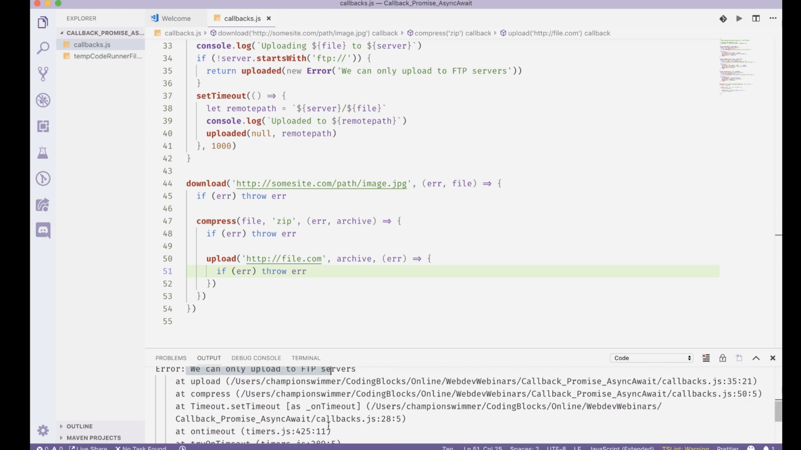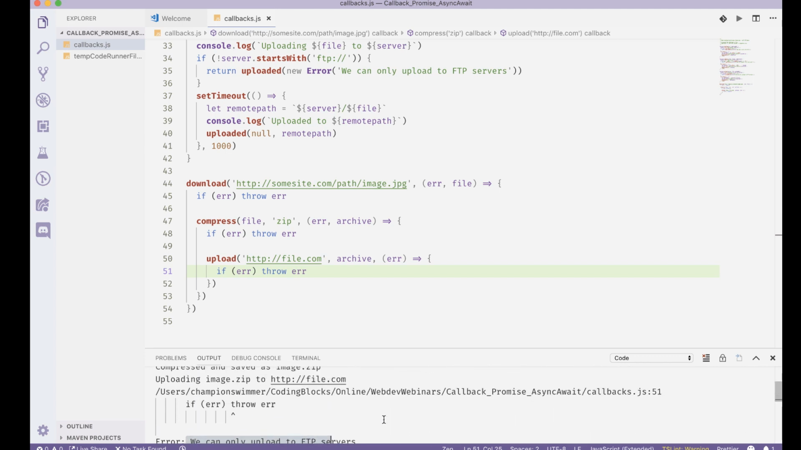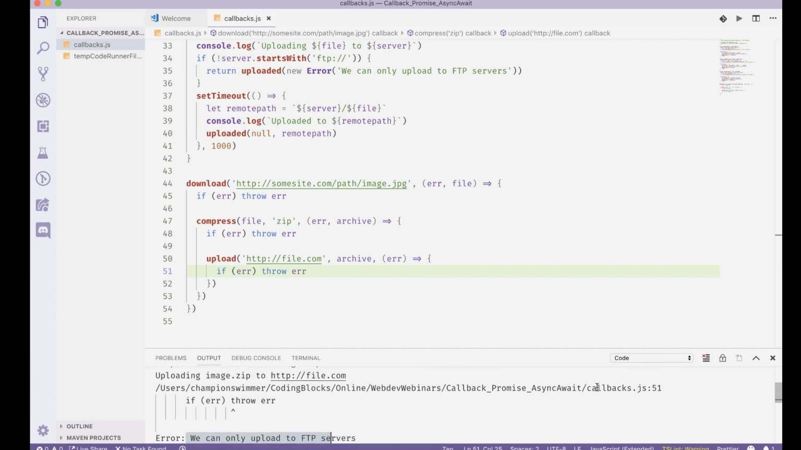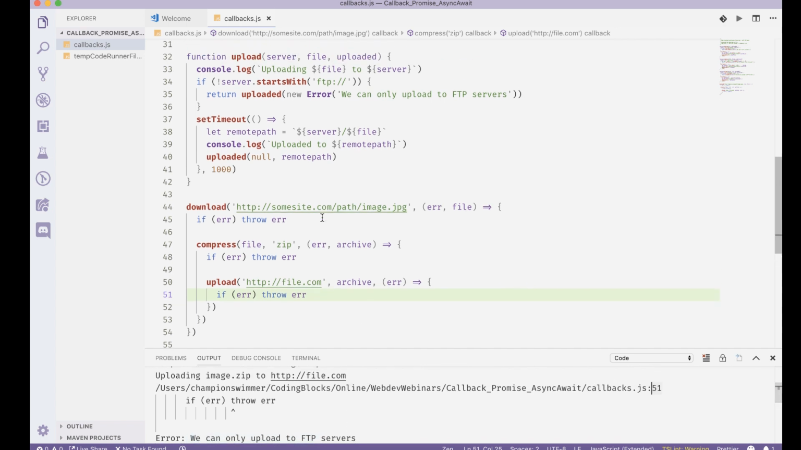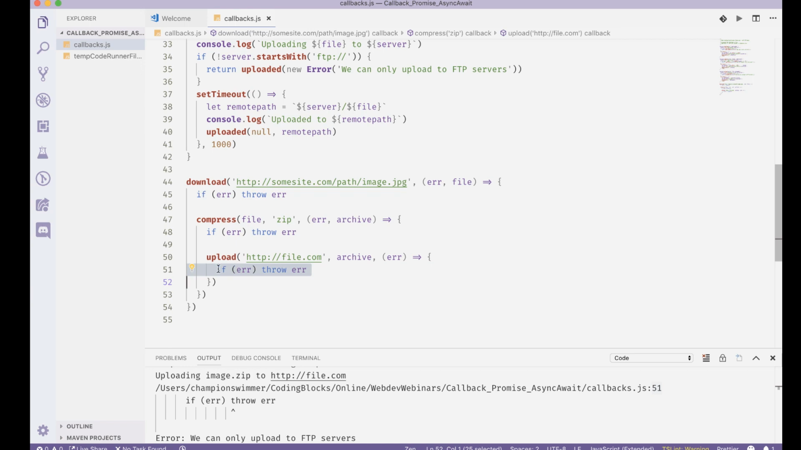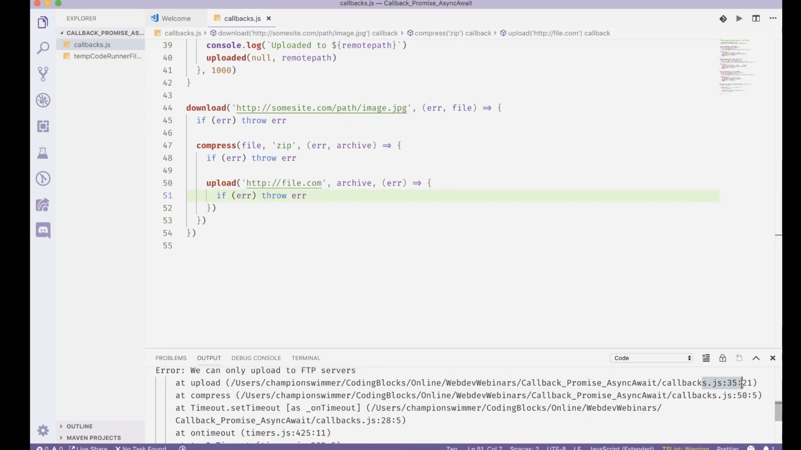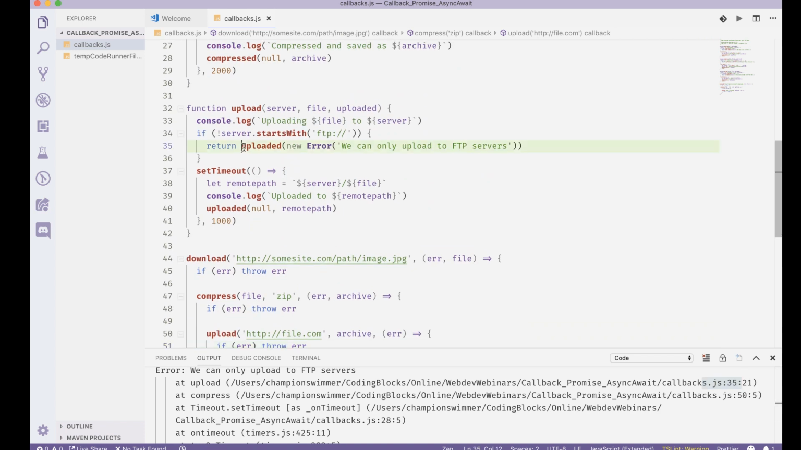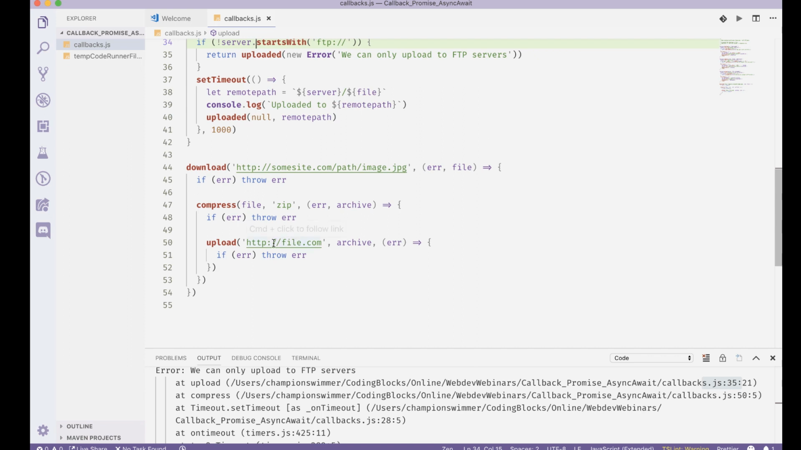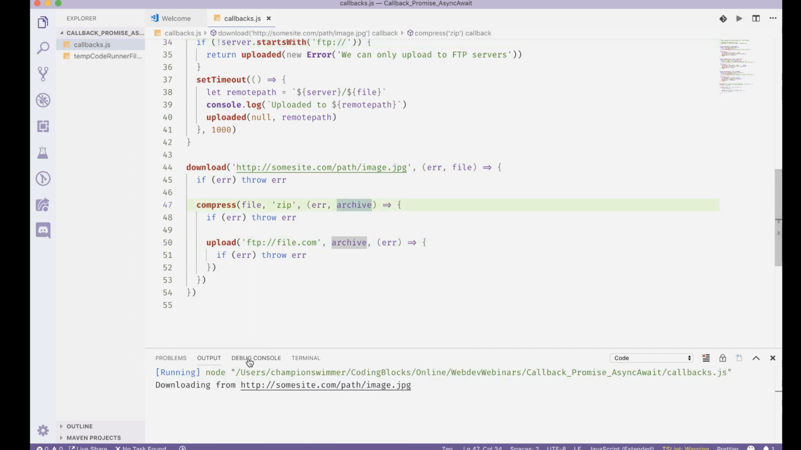We get the entire call stack for our error, and we can find out where this error happened. It happened in line number 51, so we will go to line number 51 and see that this is where the error happened. Further back, we will see it happened in line number 35. So it should not deal with that. Now, if I change this to FTP, then these errors will start going away.